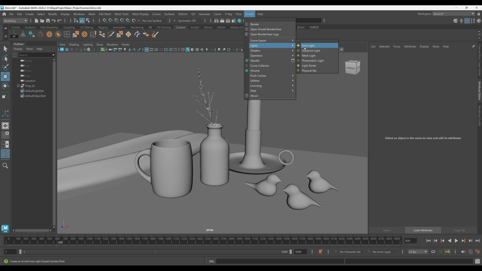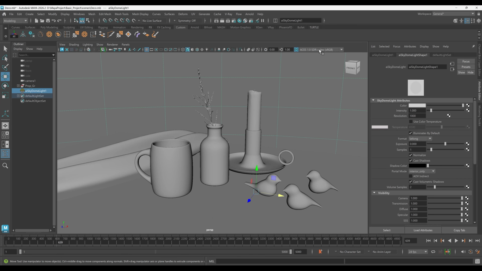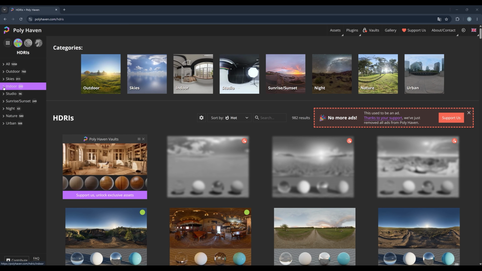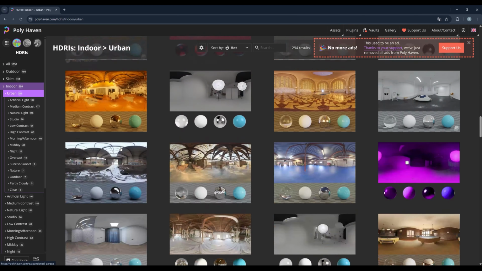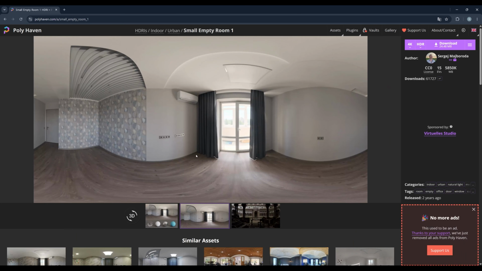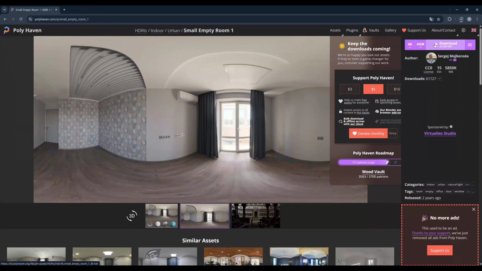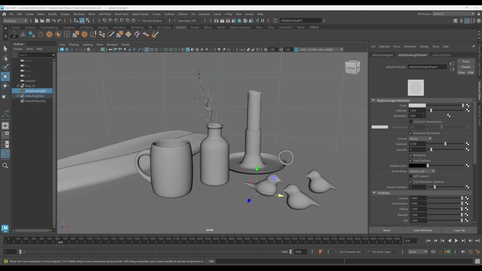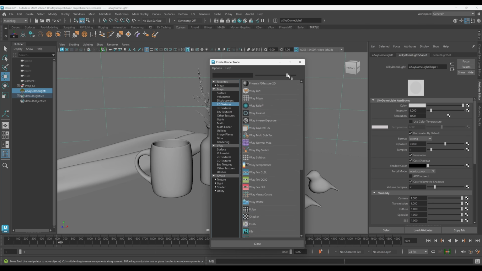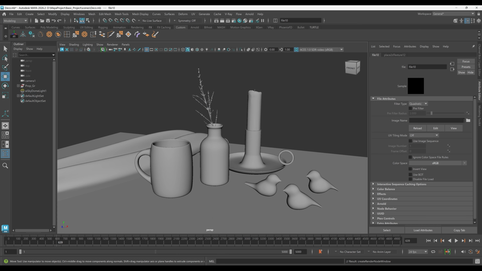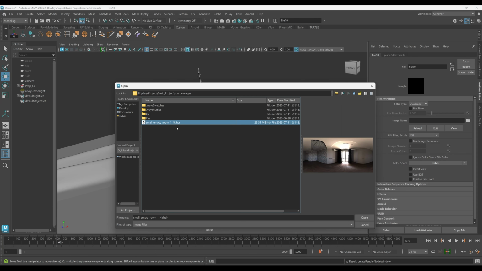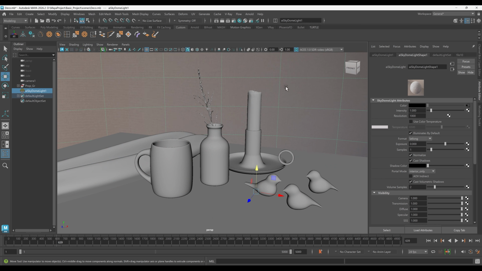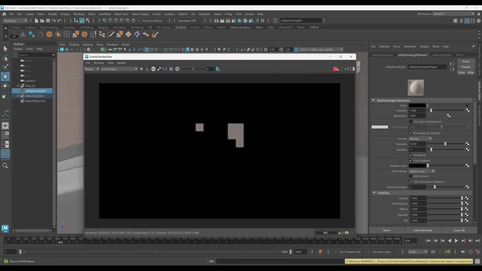First, create an Arnold dome light. A dome light is used for image-based lighting with HDR images. HDR images contain high dynamic range lighting information from real-world environments. You can download free HDR images from HDRI Haven. Save the desired HDR image in your project's source images folder. Then connect the HDR image to the dome light's color slot. Render the scene in render view to see the lighting applied.